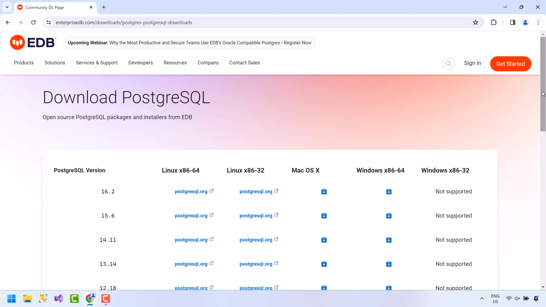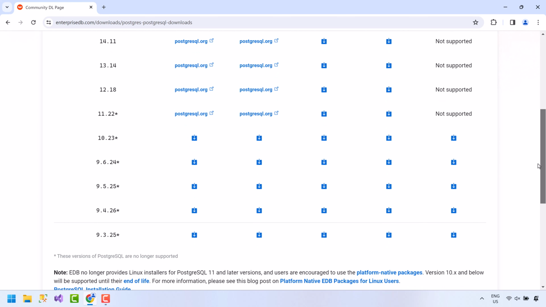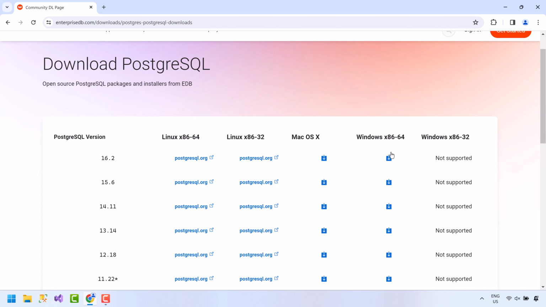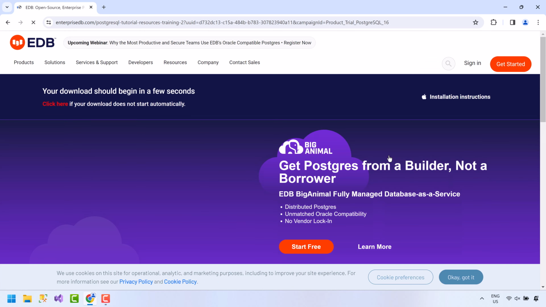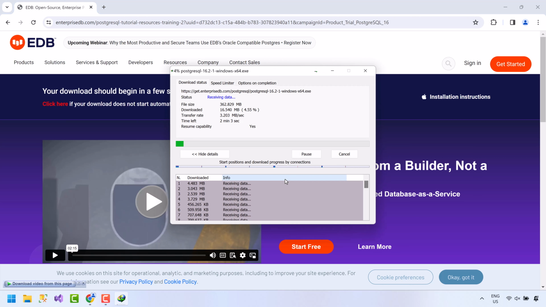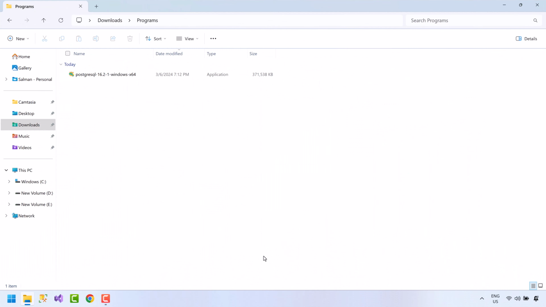You will see several versions of PostgreSQL listed. Select your desired version from the list. I will be downloading the latest version for Windows. Wait for the download to get completed. Okay, the download is completed.